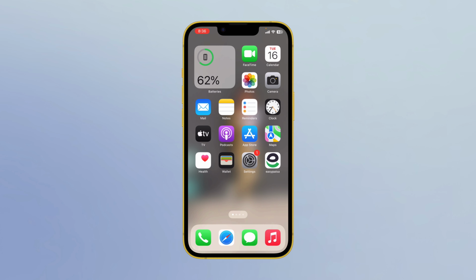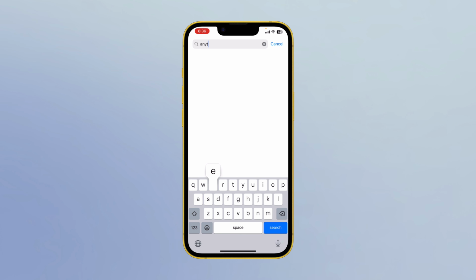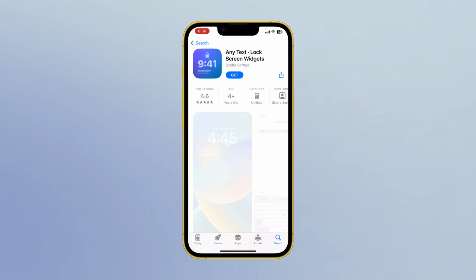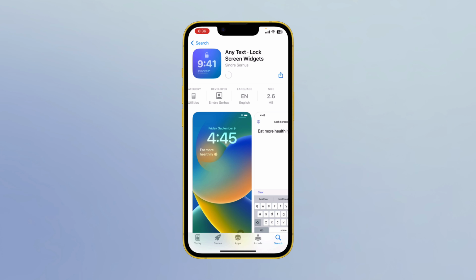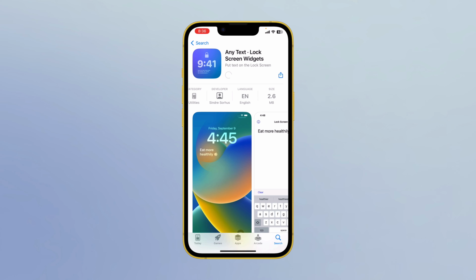So guys, first of all, open the App Store app on your iPhone. So go to the search section and search any text. Wait for it. So any text lock screen widgets, tap to install this app. So wait for it.